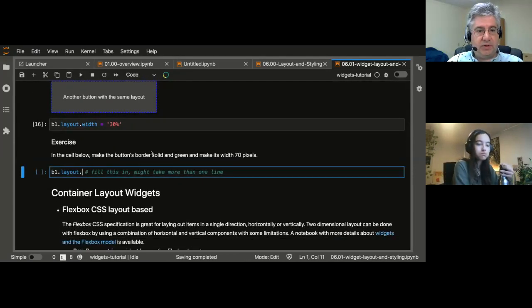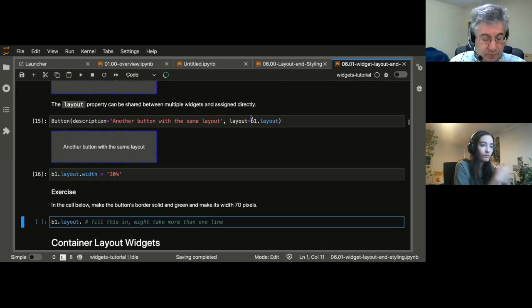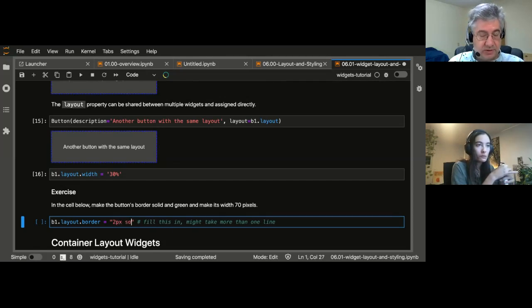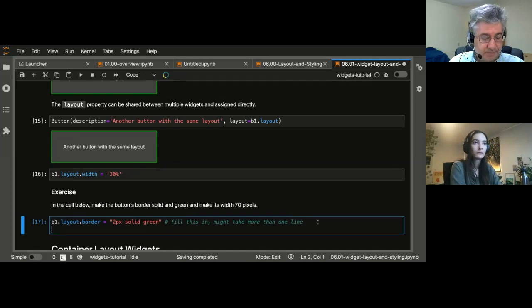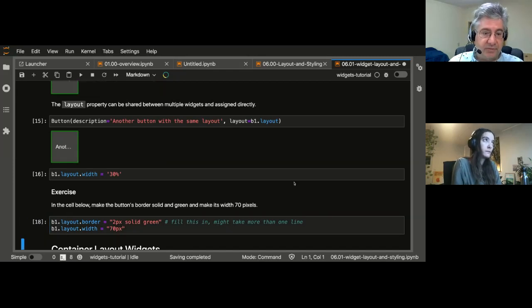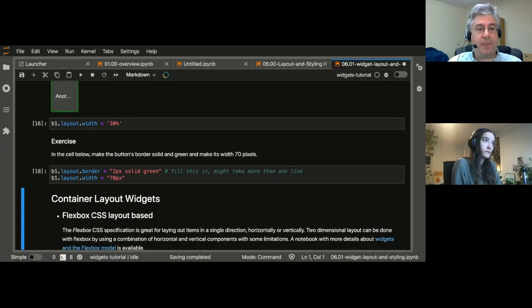Okay, so the border piece is fairly easy. I guess I'll leave it 2 pixels and make it solid and green. I like to make these changes one at a time and run. Okay, so I've got the border right, and then 70 pixels. Doesn't look very good, but I can make it as narrow as that if I want to.